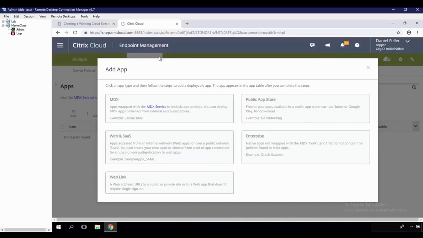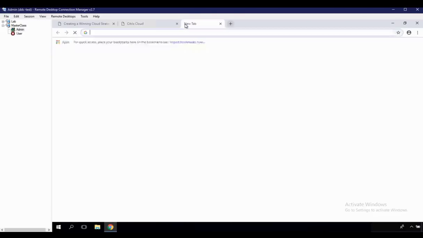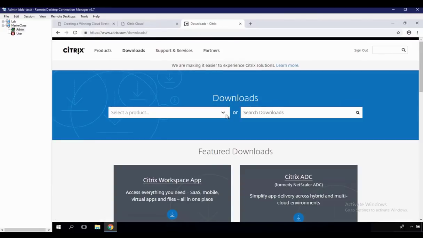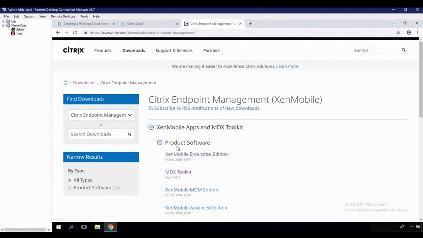So what I want to do now is go through and configure a few different applications. And there's many different types you can use here: MDX, Web, SaaS, Enterprise. We're going to do some of the Citrix productivity applications. So you go to downloads.citrix.com into the endpoint management. We're going to download some of the productivity applications, basically like Secure Mail and Secure Web.